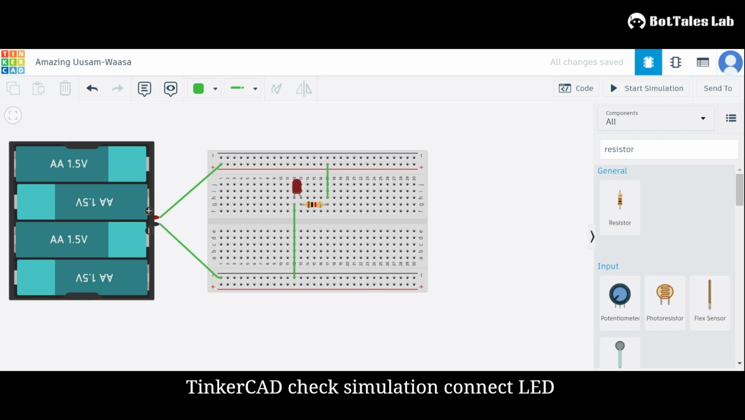Just use Tinkercad, check simulation, connect LED. Here you connect the LED directly. You see what is going to happen. Try connecting a resistor. You see, if you connect a resistor, our problem is solved. Now make the same copy, the same connection, in your real life.